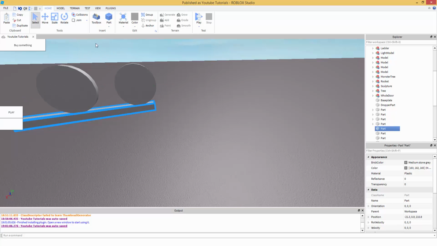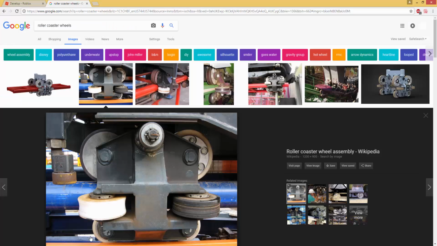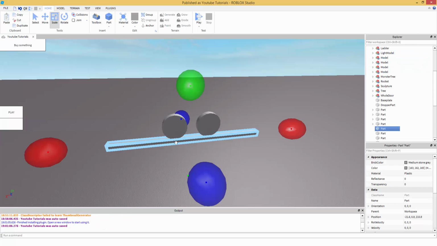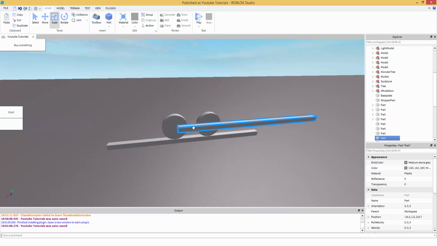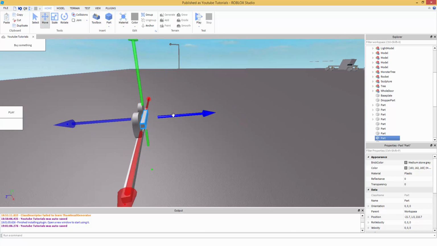Freak, I am laggy and I can't even click, man. It's been a while since I've been on my computer. Okay. And then we're going to have a part that's going to connect the two wheels. So we're going to do Control D to duplicate, and then this part's going to hold them.